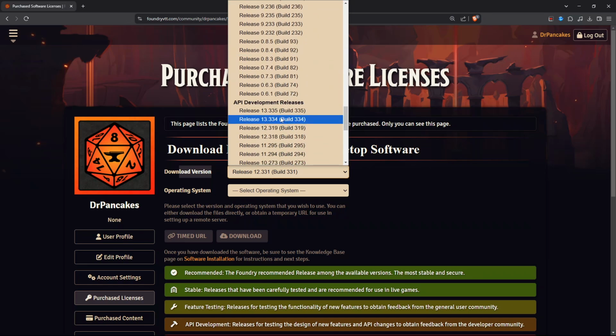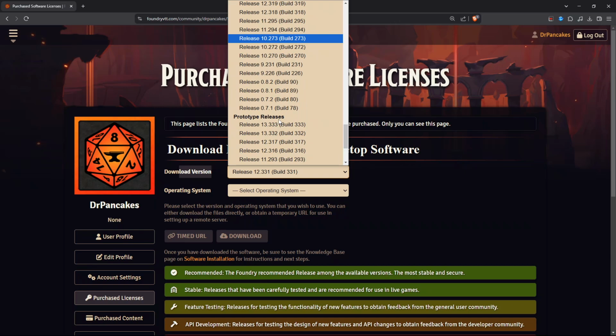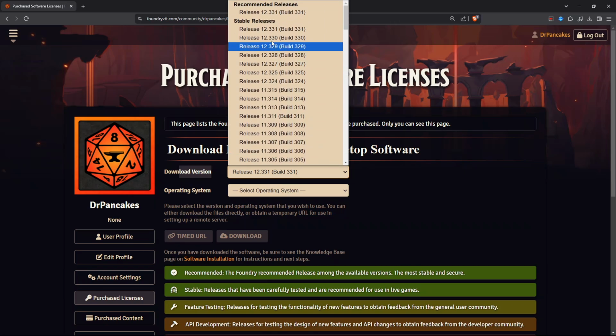They also have API development builds. These are really only the prototype API development and feature testing builds, really for testing. I do not recommend you download them unless you are testing or you know what you're doing. If you're here, you're probably not in that category. It will come to you eventually. You'll get all the shiny features, all the bugs, and all the systems will presumably work with the release they recommend, which is the latest, 12.331.